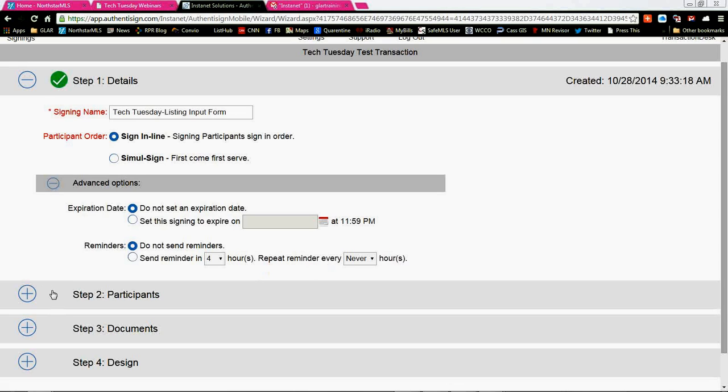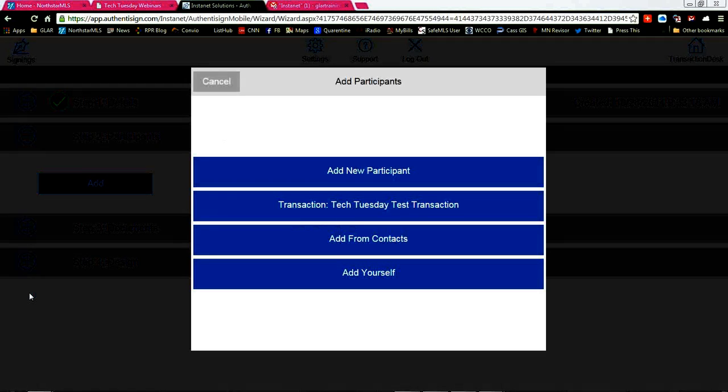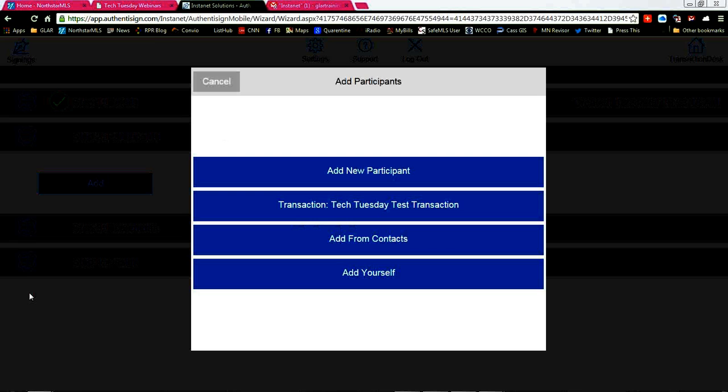Okay, the next thing I'm going to do is click on participants. So I click on this little plus sign over here. And under there I have a couple different options. So I have add new participant, I have transaction, and then the name of my transaction. So those are going to be the participants from that transaction. I have add from contacts. So these are my contacts that I have in the system, and you can also add yourself. In most cases, when you're starting from a transaction, you're going to grab the transaction contacts.